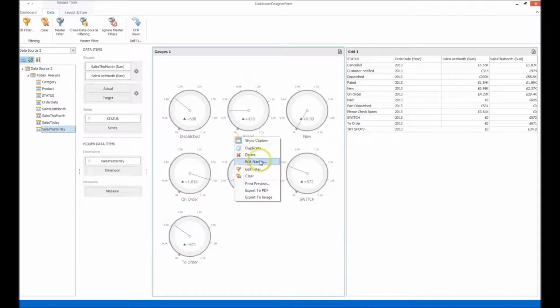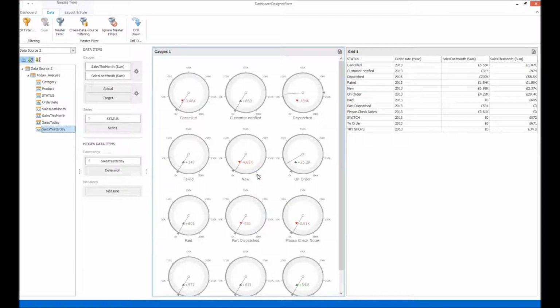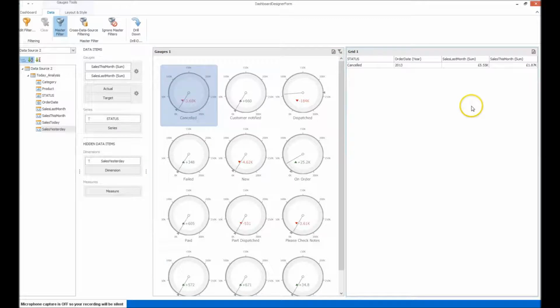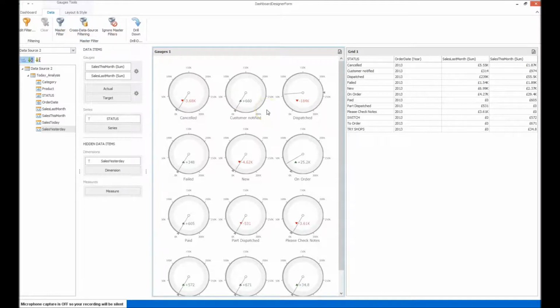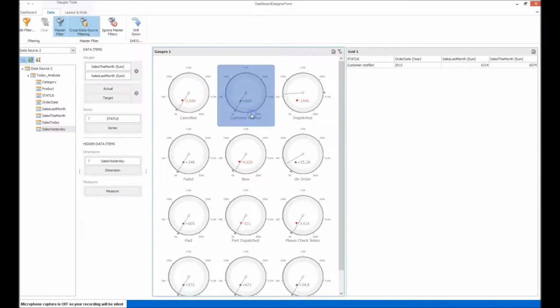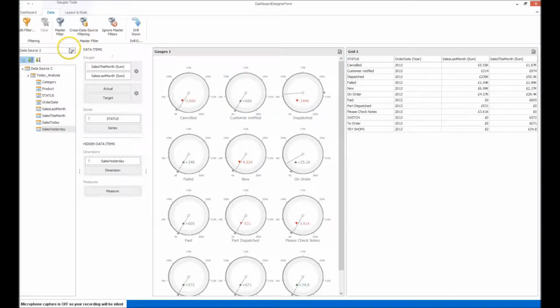With gauges, the only thing we can filter by is series, so when I select the master filtering button and click on a series element, the other dashboard elements will be filtered by series. If we want to do this with data from separate data sources, click the Cross Data Source Filtering button, then set your filter to have your filter span different data sources. You can use the Ignore Master Filter button to tag an element as exempt from any active master filters on the dashboard.